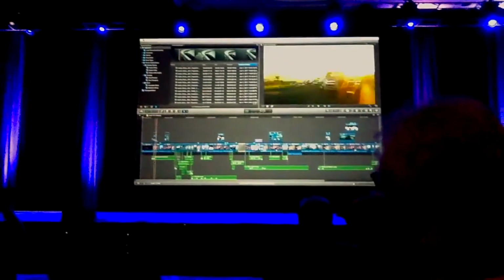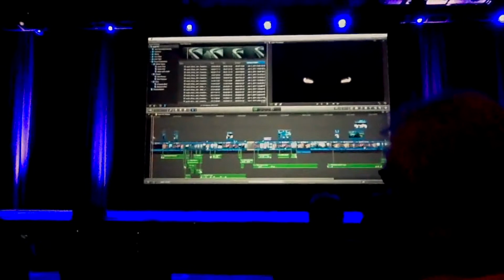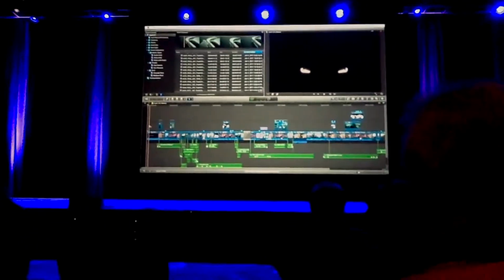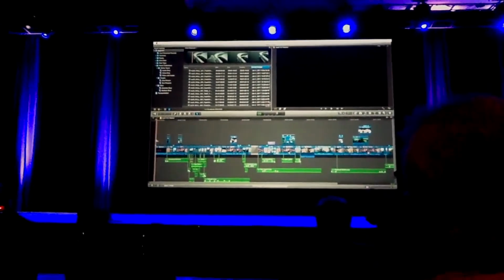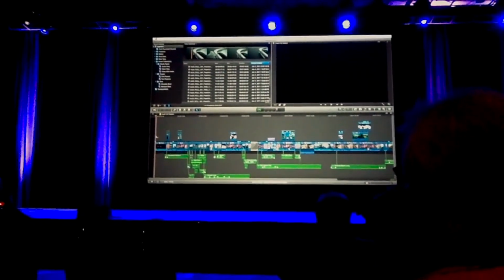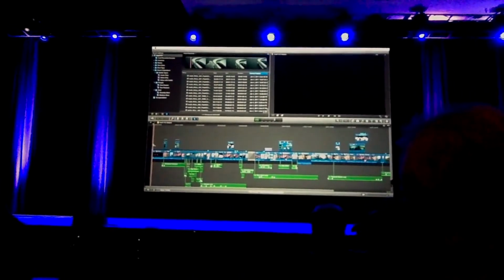So I will say that this is a beta version of the software. We hope it behaves, but we'll see. So what I'm going to do is start out with a sequence here that was edited together with Final Cut Pro, and we'll play it back, and then I'll use that to show you some of the application. Let's take a look.